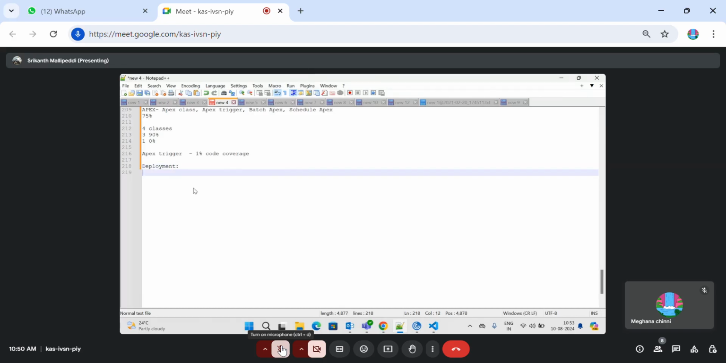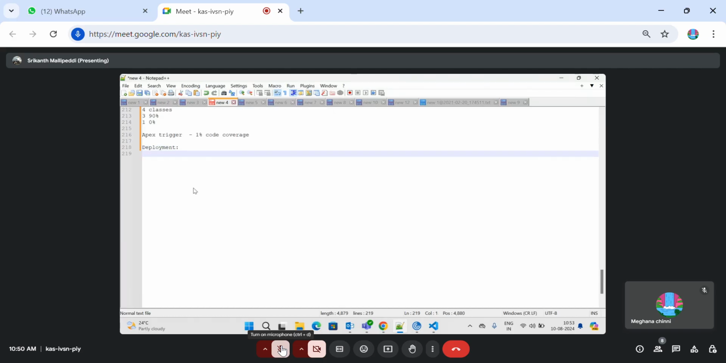Shrikant, can we write the test classes for integration? Yeah, we can write it. We need to prepare the mock response for that, and then you can use it in our test classes.